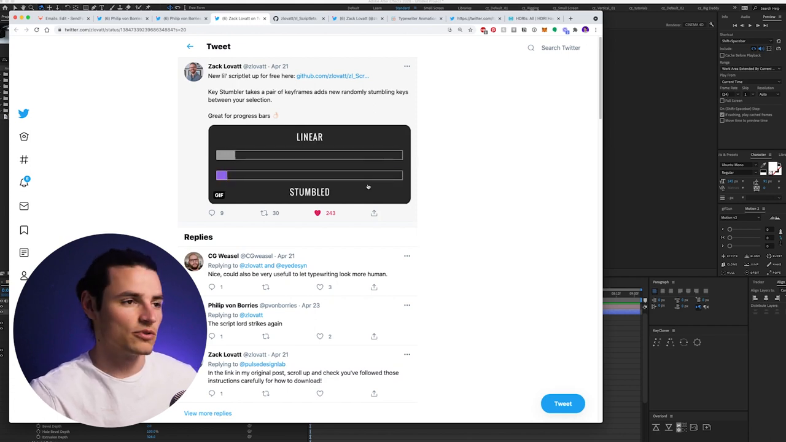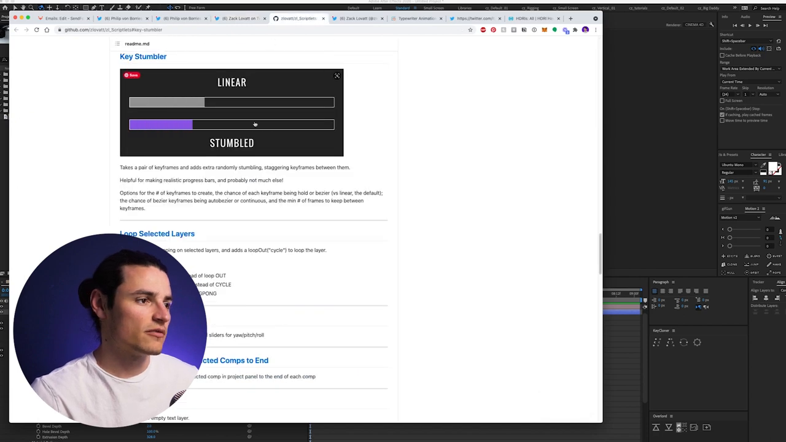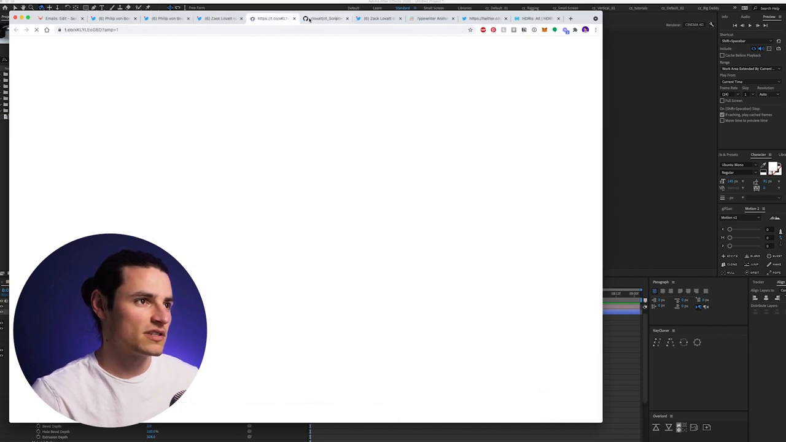It can give a natural look to otherwise kind of unnatural, perfect keyframes. So if we click on this link, it'll take us to his GitHub.